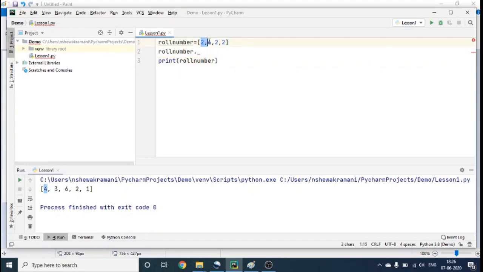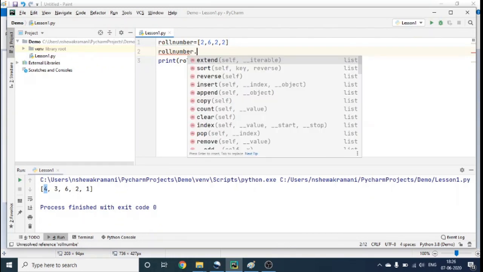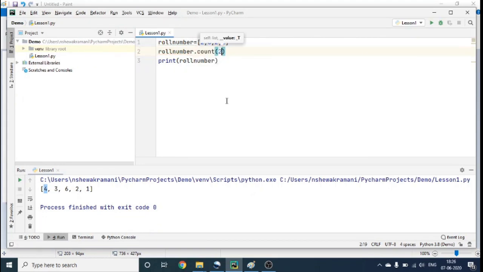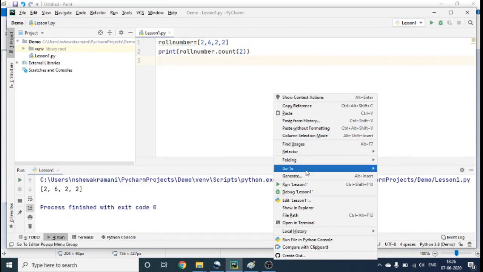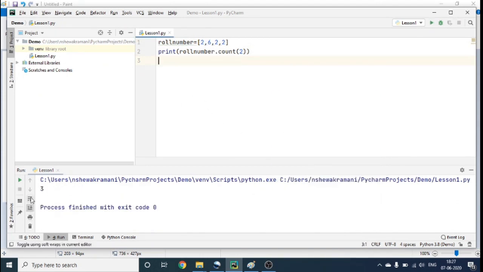I know roll number is unique, but let's say you have some values which are repeatable, and I want to count them, so I will just give roll number dot count here, and here I need to give the value which I want to count. And if I click on run, let me just print this directly. So it would be print, and I am counting it. How many 2s are there in my list? It will give me value 3. So you can try different methods which have been provided.